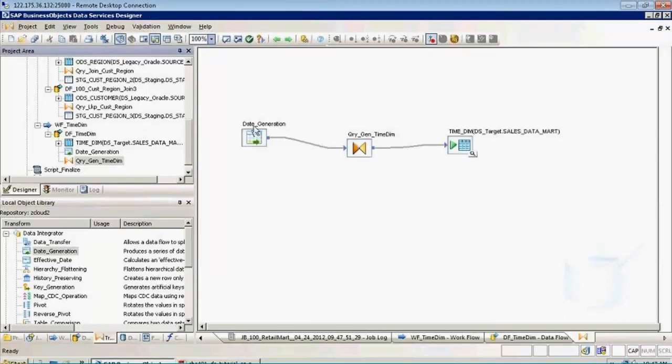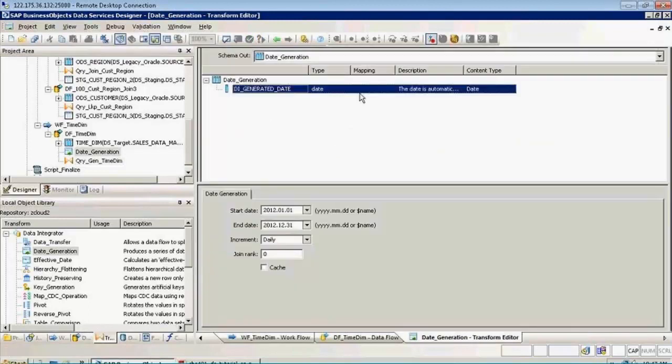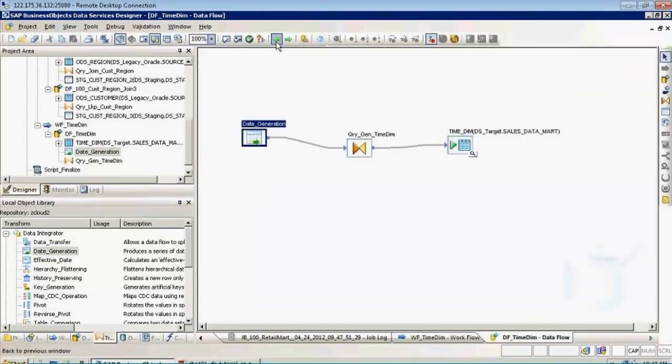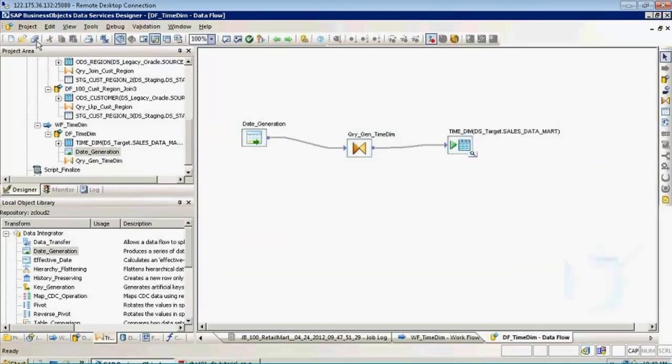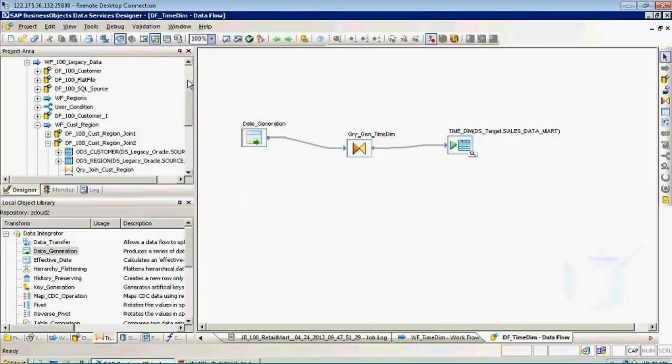What we did was we just took one column from the date generation transformation. We instructed Data Services to generate a series of dates starting from 1st Jan 2012 to 31st December 2012 and increment daily. That means it generates 365 days. It loads the data, and it calculates month number, quarter number, and then year number. Let us see. We'll run the job now.